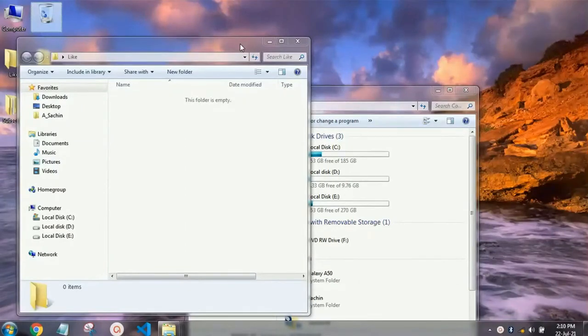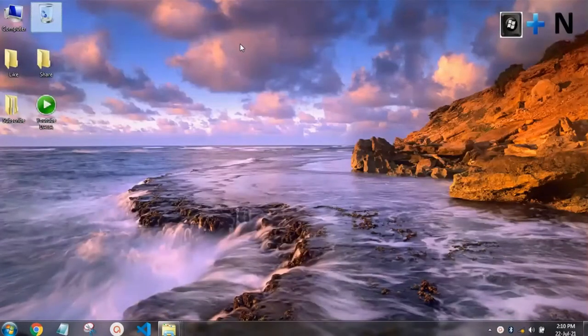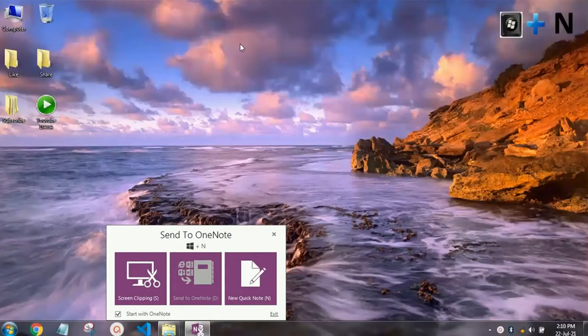Shortcut key number 7 is for OneNote, which is provided by Microsoft. As you press Windows N, OneNote will automatically come up and you can type whatever you want to type, or you can capture the screen from here. This is the shortcut key to open OneNote.